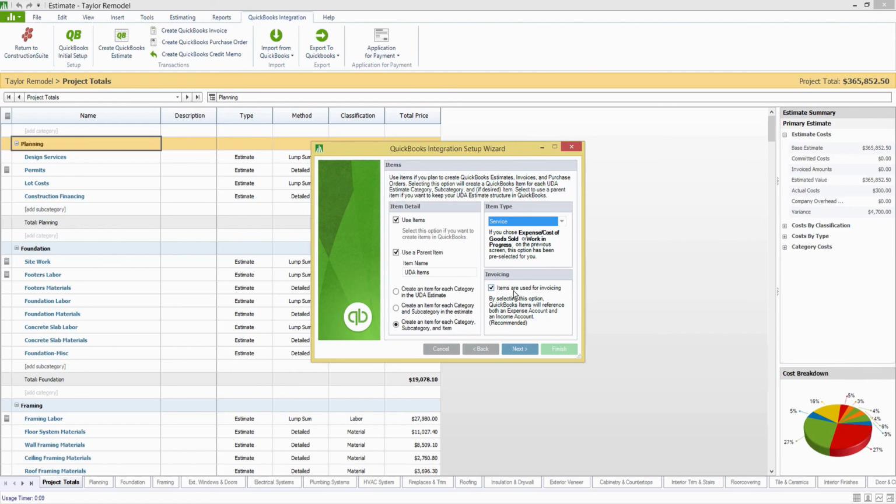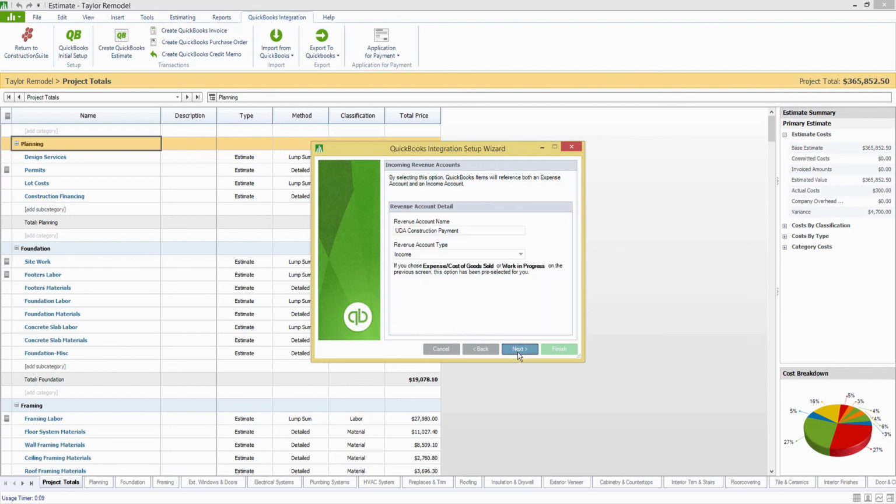Again, pretty core portion of the functionality. If you check this box, what it's going to do is allow that item to reference both an expense and income account, which we'll see that revenue account that we designate over here is also going to be an option for us to customize. Default name is going to be in here, UDA Construction Payment.